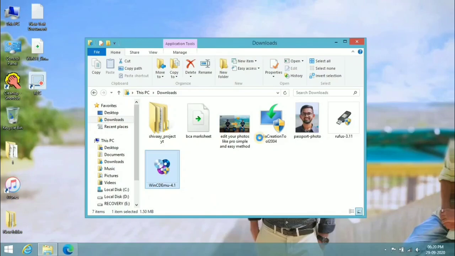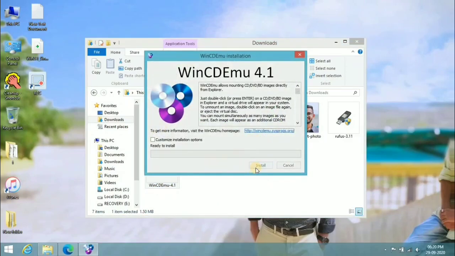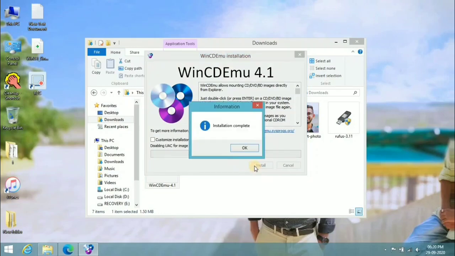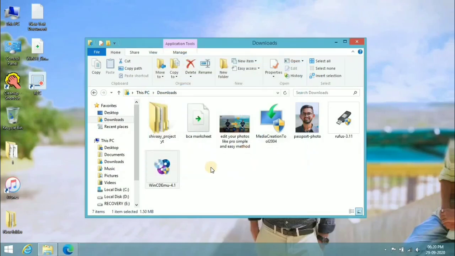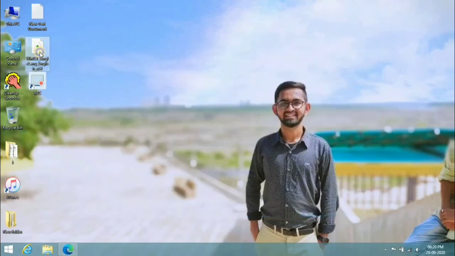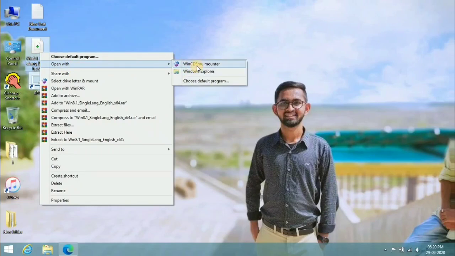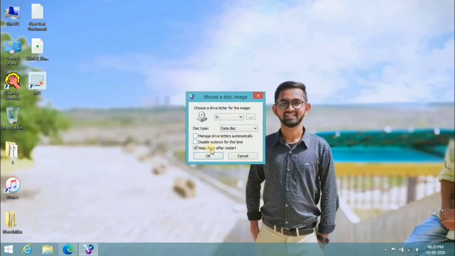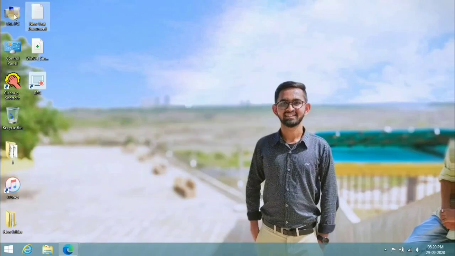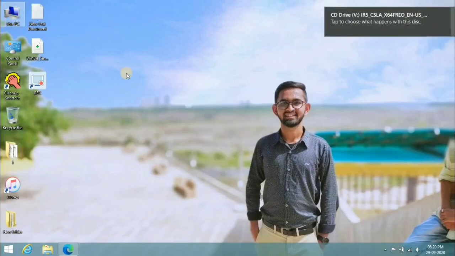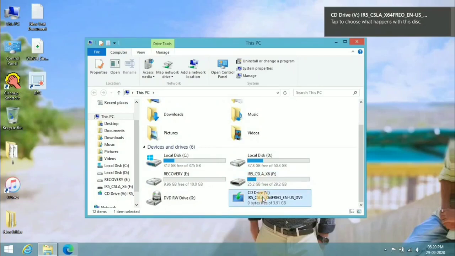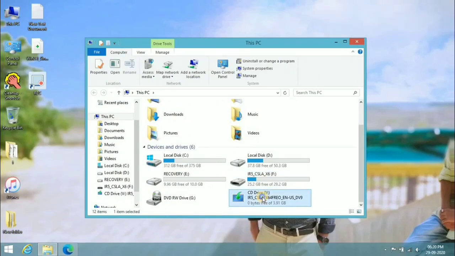Just open up this software and hit the install button. As you can see, the installation is complete. It's a simple software, so it won't take much time to install. Now close everything, right click on that ISO file and open it with WinCDEMU. Select keep drive after restart and click OK. Now go to This PC, and there you will find the mounted drive, which is basically the ISO file. Right click on it and open it up.